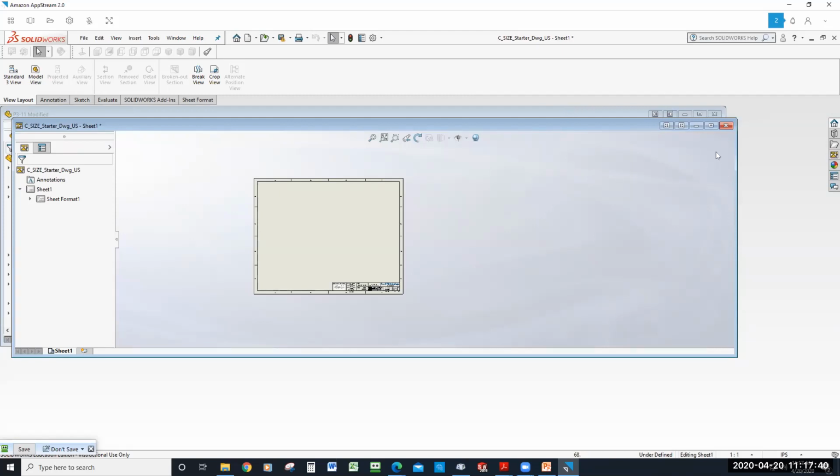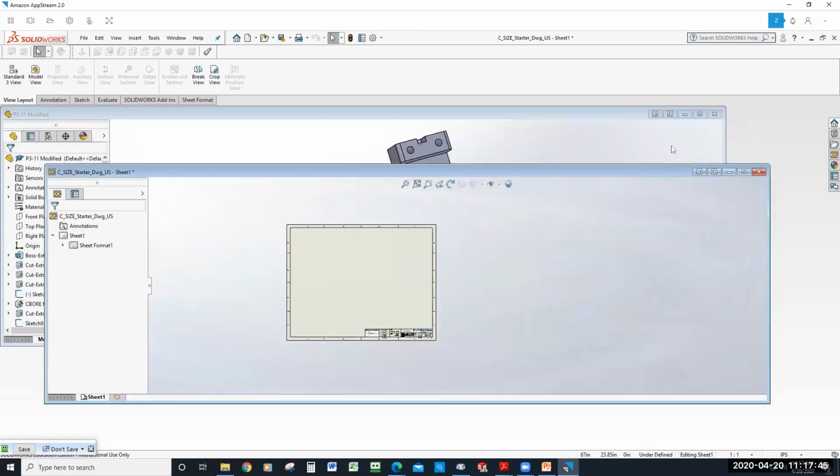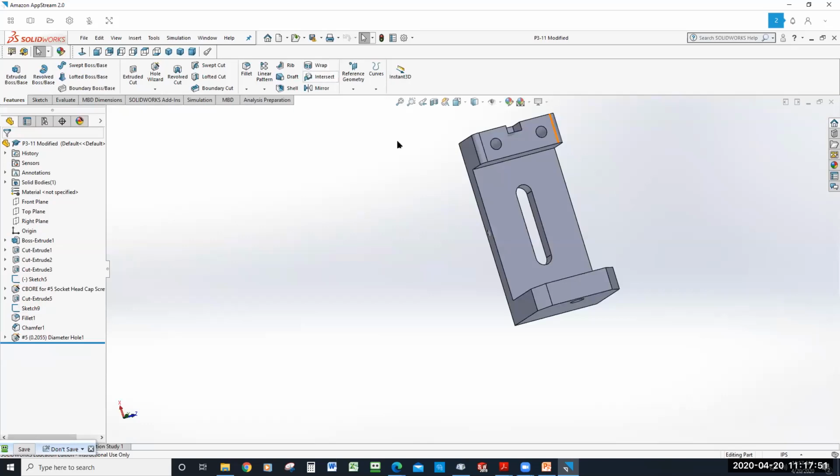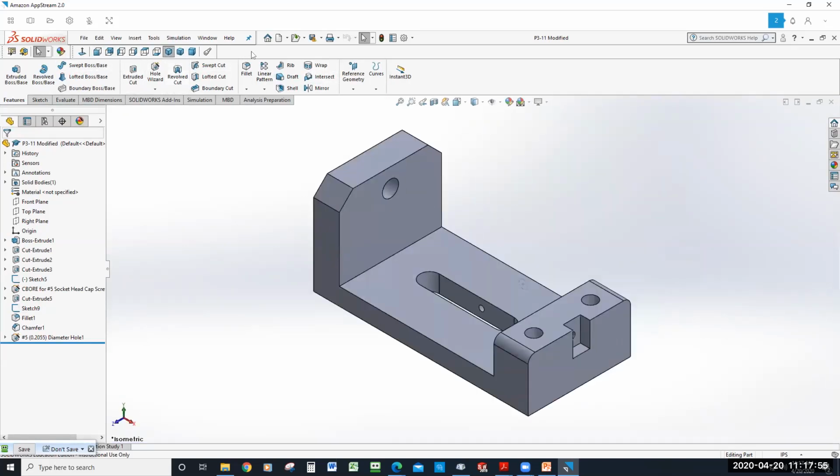So now I've got two files open, and that's why I've got two windows working inside the SolidWorks window. All I need to do is maximize one of them. And there's my part. And you see, I added these toolbars after I opened this, because they're not part of the standard setup.